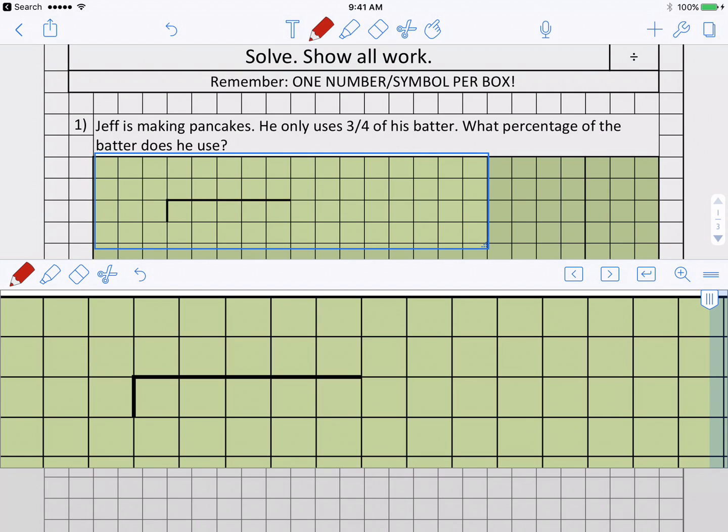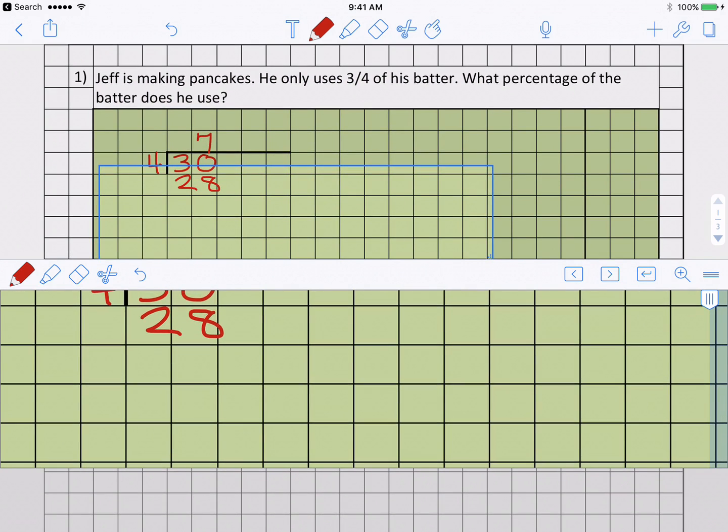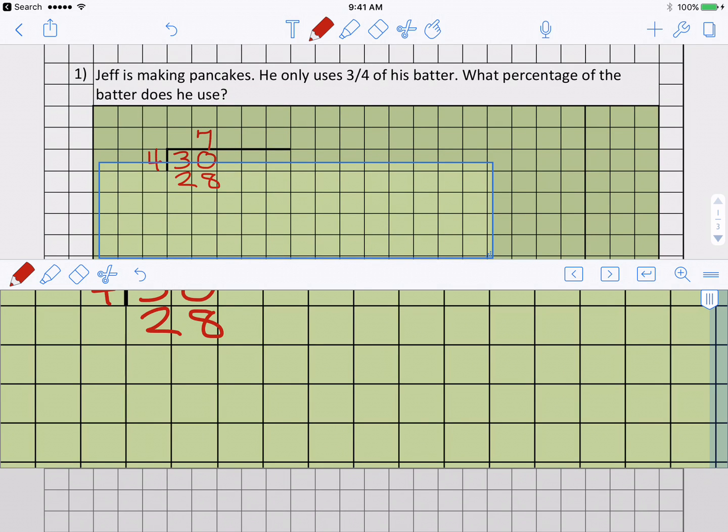And I can say, Jeff is making pancakes. He only uses 3/4 of his batter. What percentage of the batter does he use? So with my pencil, I can add this in. So I'll put a 4 and a 3. Then I'm going to add a 0. So this is going to be 7, 28. Now you see we're running out of room. So what I can do up here is I can move my text box to give me more room. Select line, 2, 0.